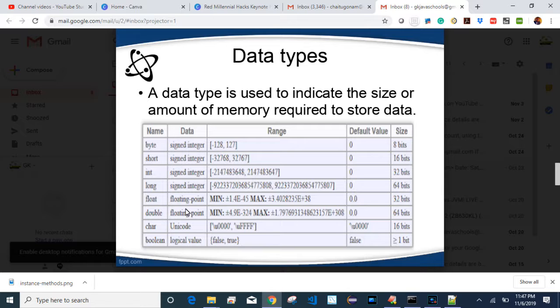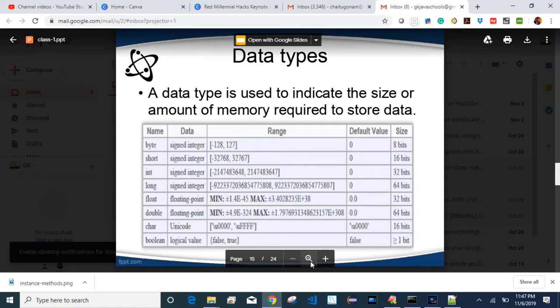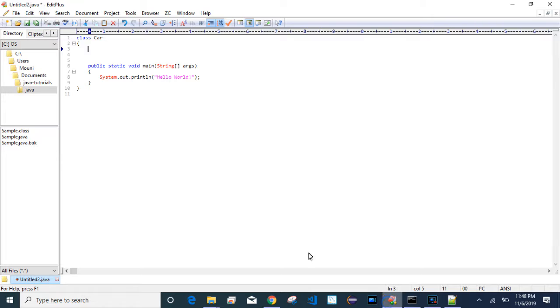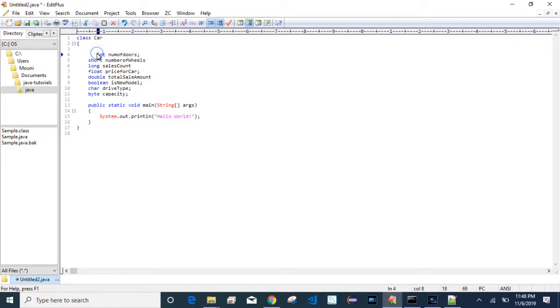So now we'll start a simple program. Let's see how we can declare the values and print them. I will take an example class, char. In it I am going to declare all the values. Number of doors equal to 4, I am just declaring. Number of wheels equal to 4.